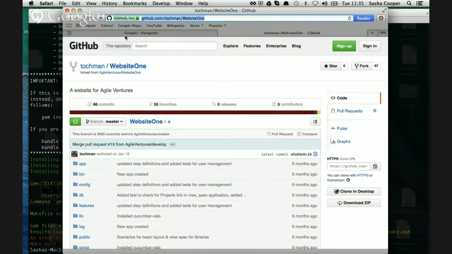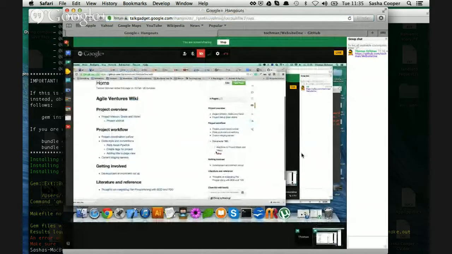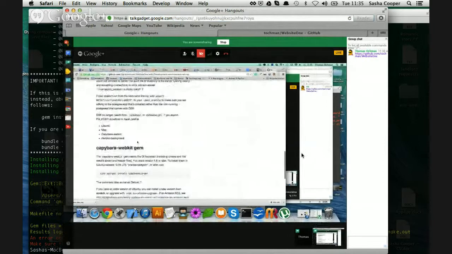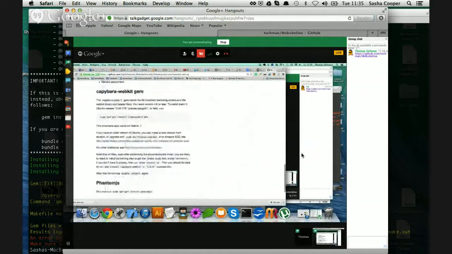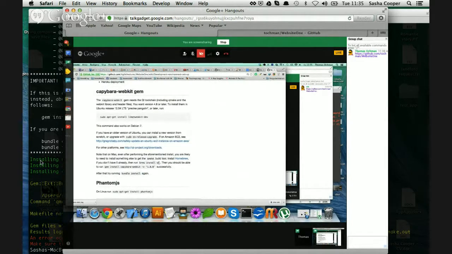The project definition outline. There we go. Capybara WebKit. Note that on Mac, even after performing the auto install, you're likely to need to install Homebrew. Okay. Do you have Homebrew installed? I think so. So if you just go brew install Qt.